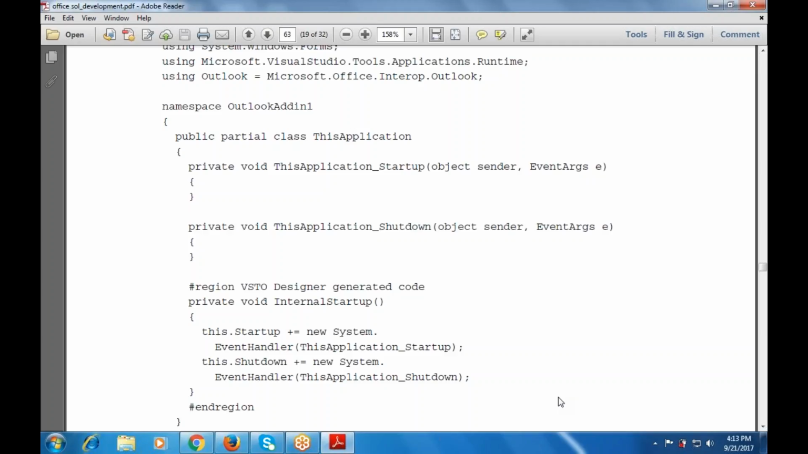Yes, we can say that these are the two functions that are very relevant in this designer generated code, the startup and the shutdown events. But these two are combined together in what is known as InternalStartup. So this.Startup += new System.EventHandler(ThisAddIn_Startup), this.Shutdown += new System.EventHandler(ThisAddIn_Shutdown). This generated code will be used for the startup and shutdown events. And there's the end of the region after that, because we have finished with the internal startup, the startup, and the shutdown.